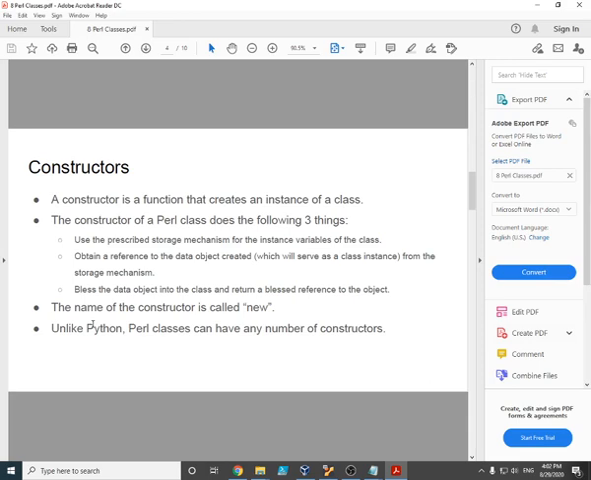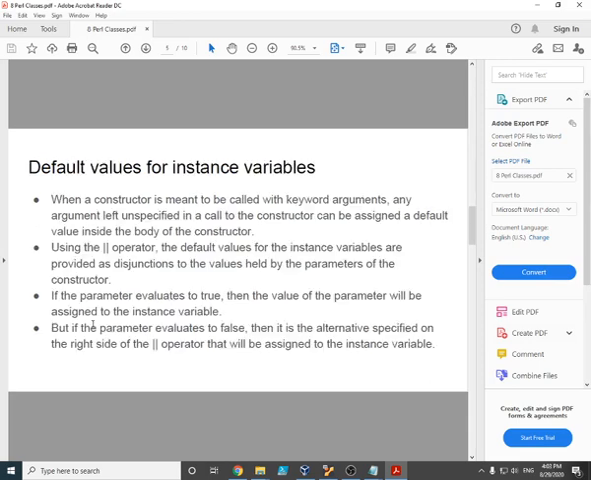Perl classes can have any number of constructors. Python only has one. We'll get into Python a little later. I think Python was made by somebody who got tired of messing with C#, myself, but we'll see.